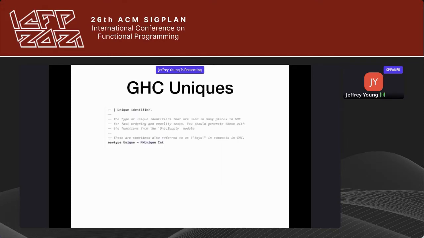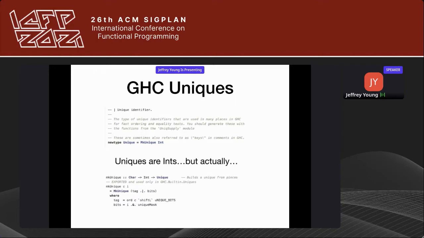Well, Uniques in GHC are just a newtype wrapper over integers, but they're slightly more complicated than that. They're actually 64-bit integers on a 64-bit machine, where we reserve the top 8 bits for a character class. The character class in a Unique is used throughout the compiler to segregate the different Uniques for different things. So if you generate a Unique for a type constructor, you get a different class. If you generate a Unique for a type variable, you get a different class. And the only difference is going to be in those top 8 bits.